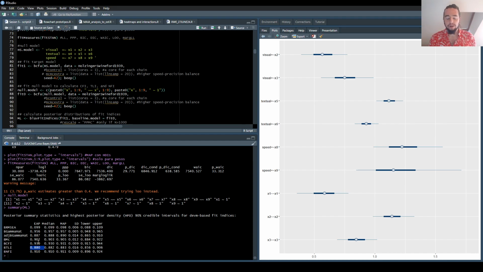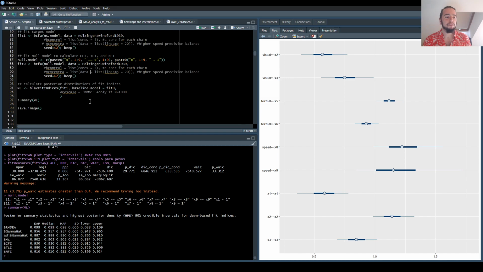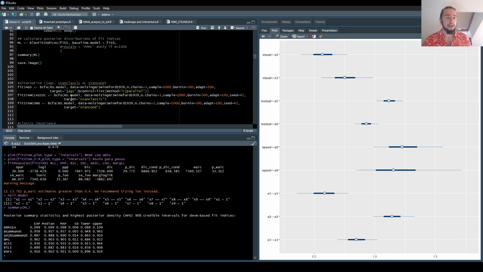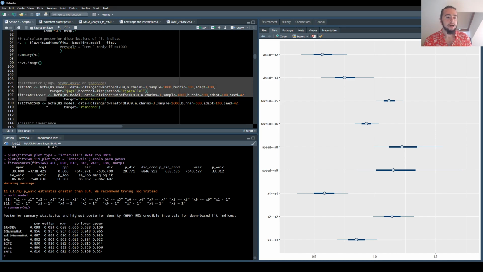So maybe we will need to have an extra scrutiny regarding our model, for example, increasing the number of steps by chain, or making more informative priors or something like that, to make the model fit better if there's an available one. Okay, so moving on.